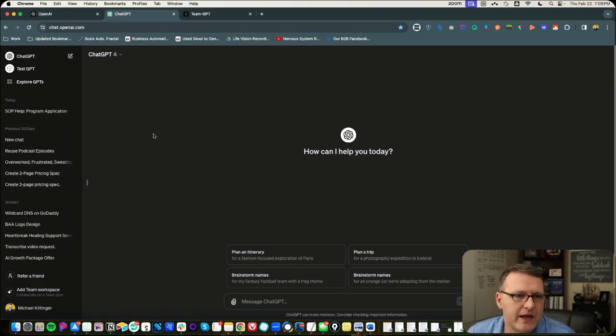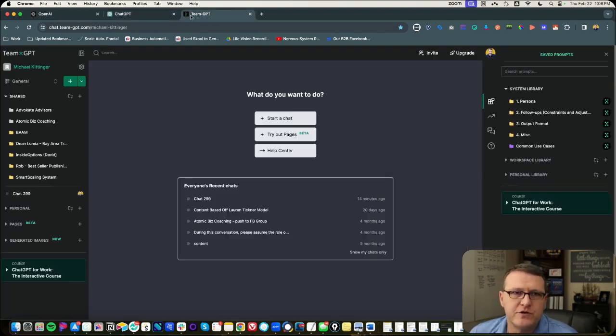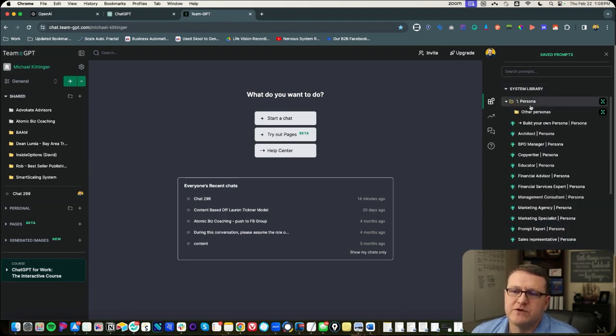And so let me show you a couple things here. The other thing I will say, I also use what's called Team GPT. So it's basically a front-end interface that connects to ChatGPT. One of the reasons I like this, and I'll just say this real quick, over here, they have pre-built personas. So this is like you could hard code these, and I do often directly into ChatGPT.